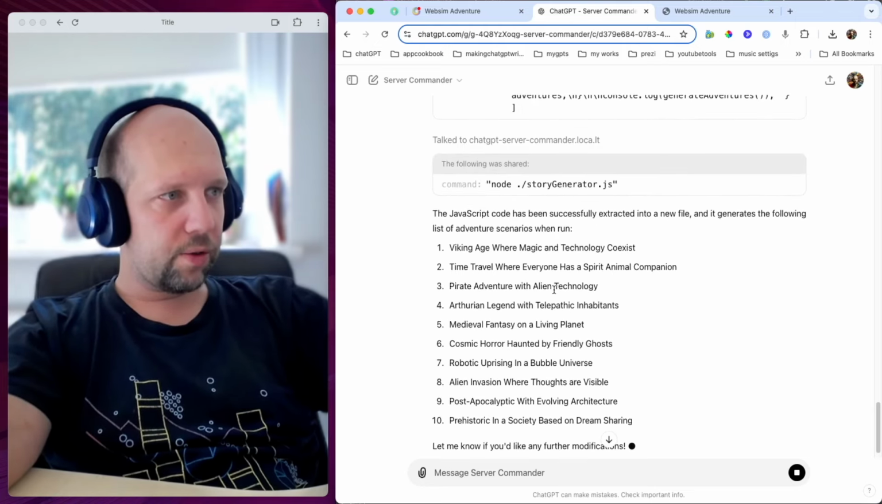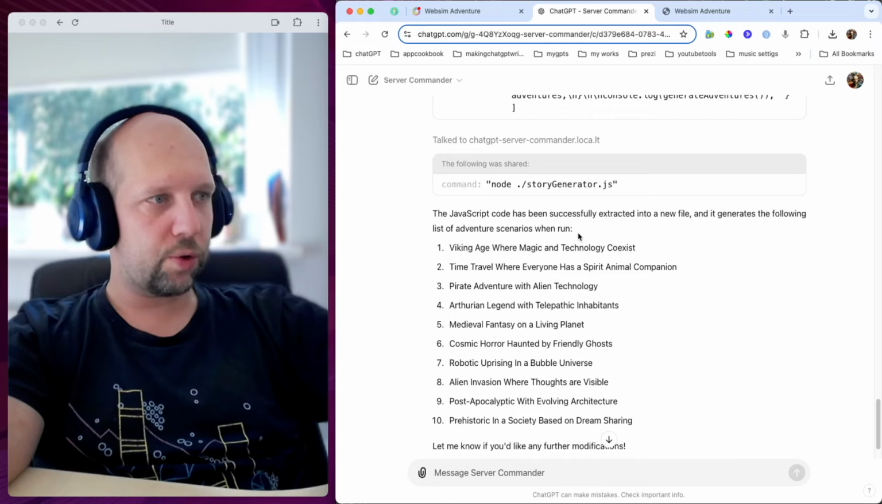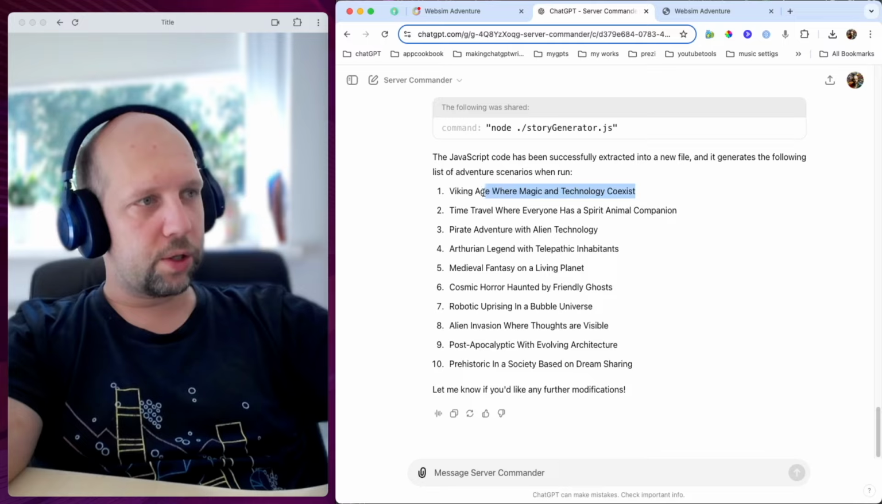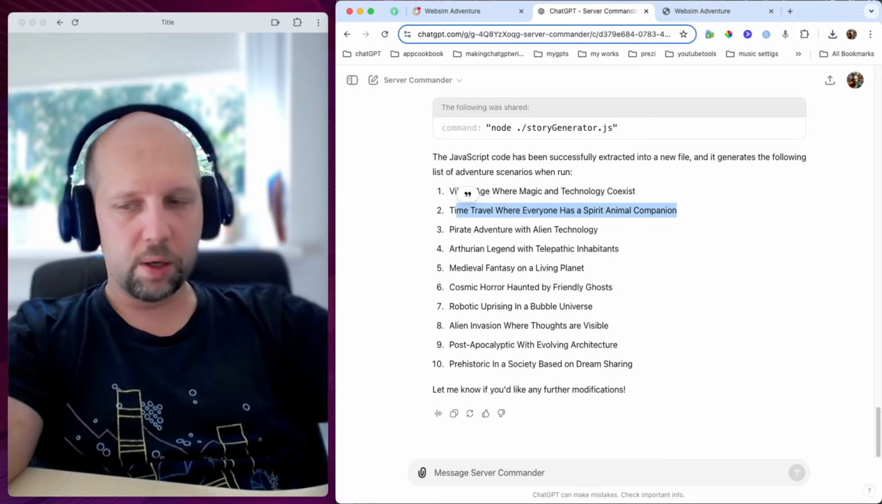So it created a file, it ran it with Node, and the JavaScript code has been successfully extracted into a new file, and it generates the following list of adventure scenarios when run. Let's see. Viking Age where magic and technology coexist. Time travel where everyone has a spirit animal companion.